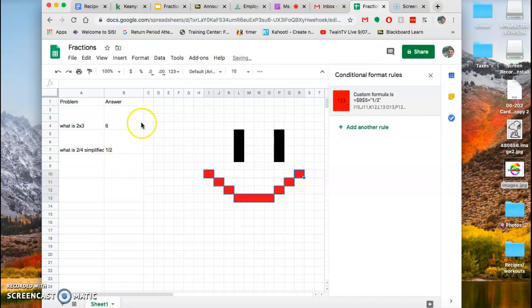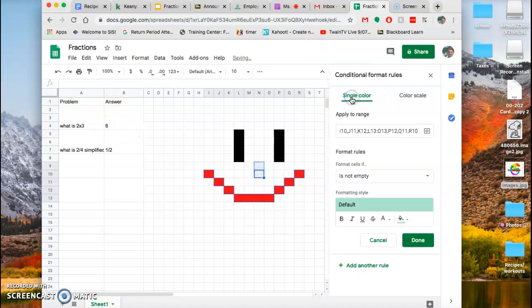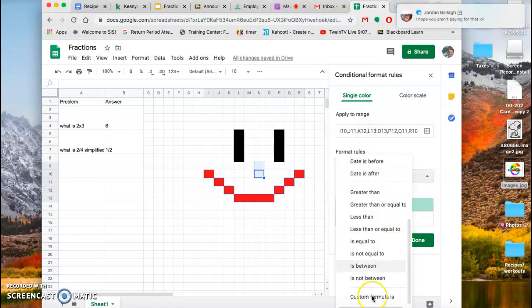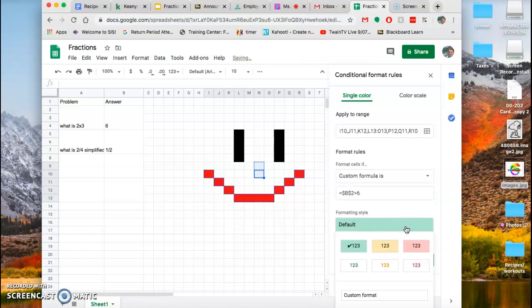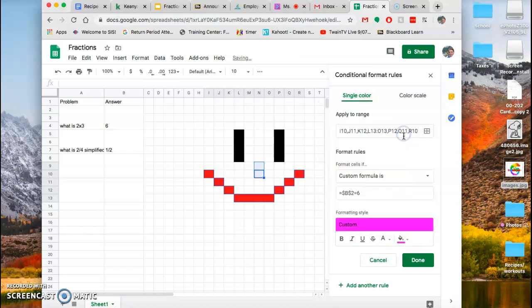And you can have each of these equal multiple colors, so if I wanted to add a nose, and I only had 2 questions, you can add another rule, and you just say that this one is also going to be 6, so equals $B$2 equals 6, and this time we can change it to purple.